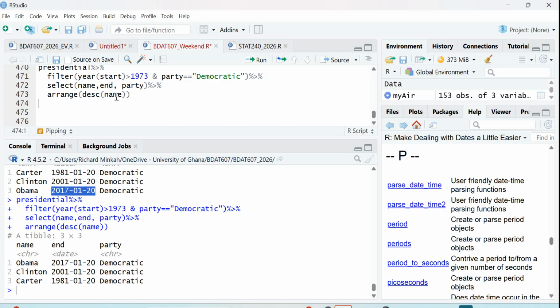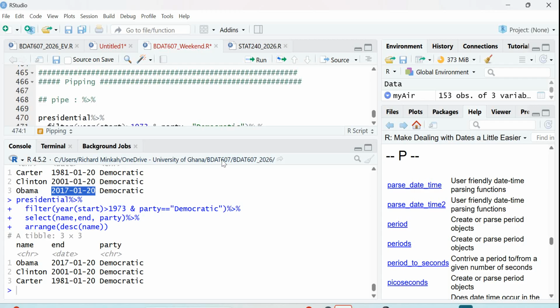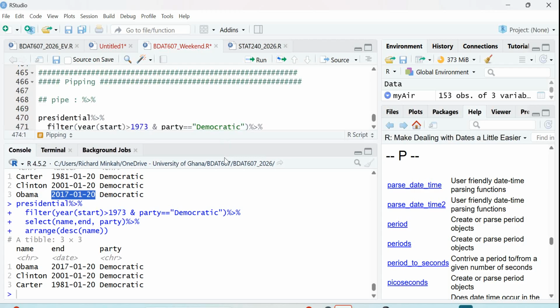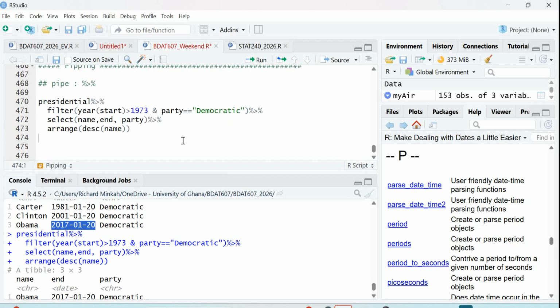Okay. Please, is that okay? Yes, yes. Thank you. So from now on, this is what we will be doing. So we are not going to use select on its own and so forth. You will always be using pipes to help you do certain things. Okay.